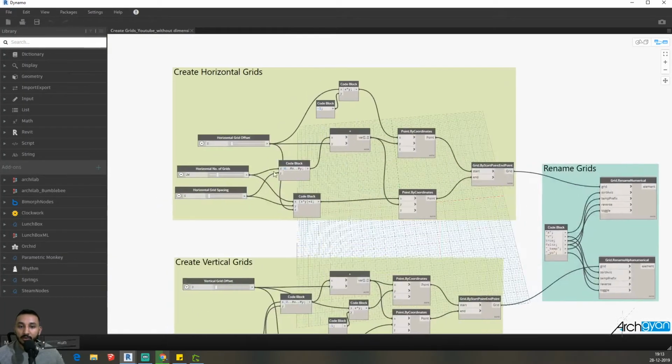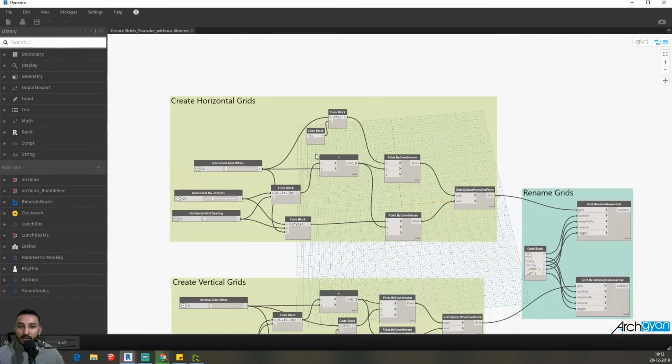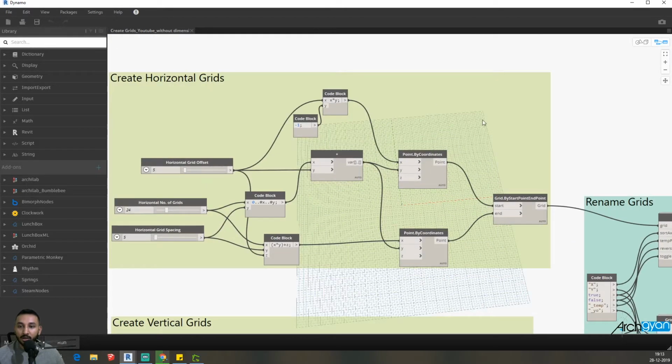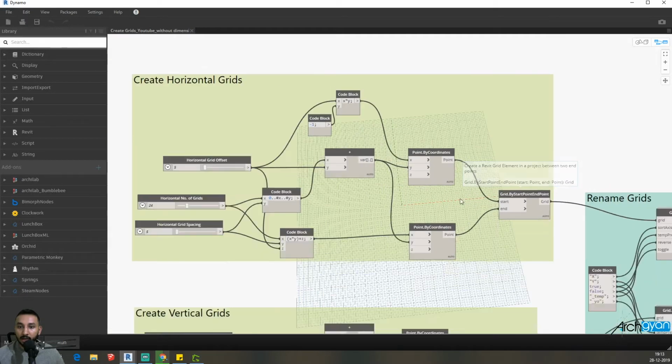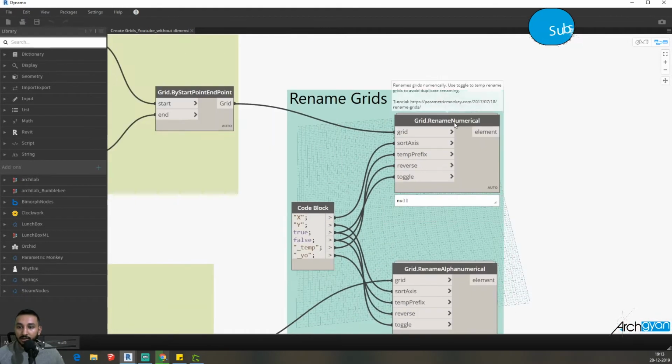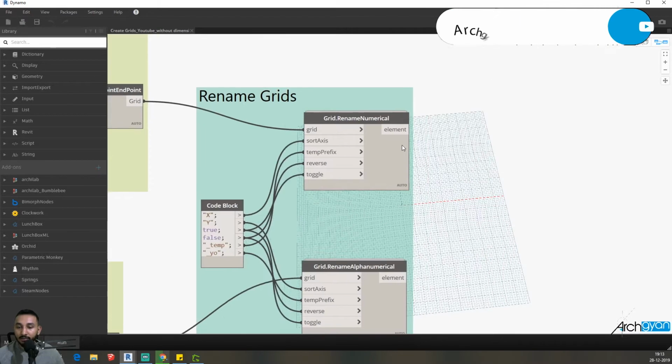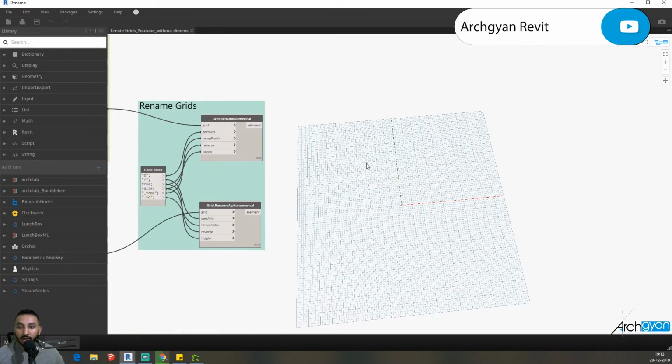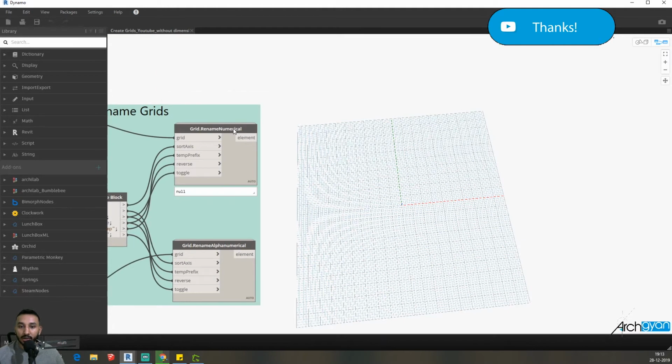So you can see in our previous videos, which were about creating grids, we learned how to create a grid using the grid by start point, end point. We also learned how to rename the grids by using this custom package from Parametric Monkey. Now we're going to learn how to create our dimensions for the grids.